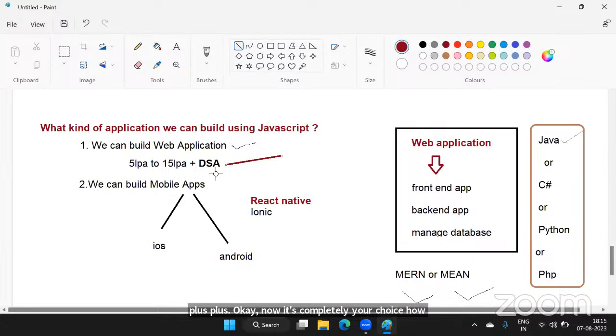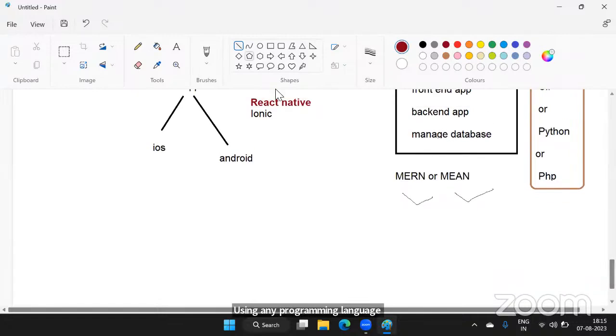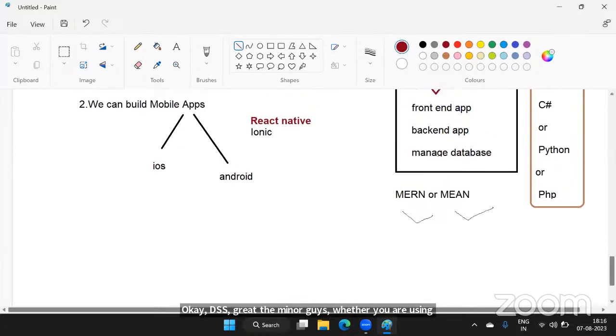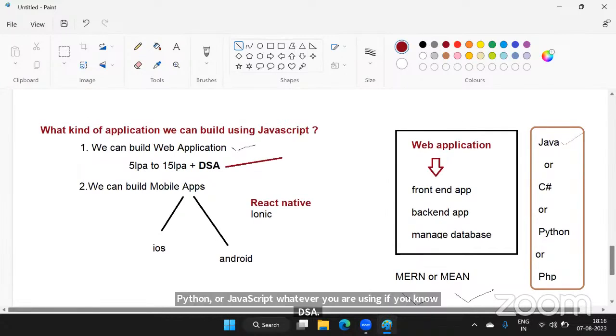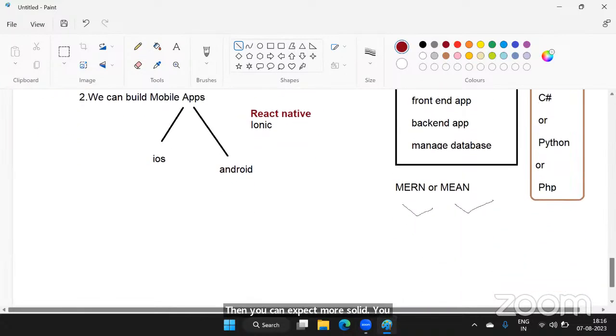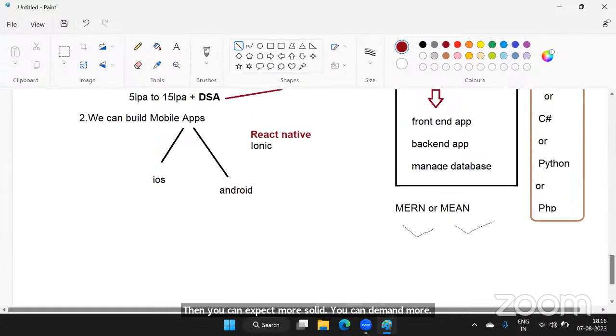So DSA is just algorithms, right? We are going to just write some set of instructions using any programming language. DSA has great demand, guys. Whether you are using Python, C#, Java, or JavaScript, whatever you are using, if you know DSA, then you can expect more salary. You can demand more salary. DSA will make you write perfect code.